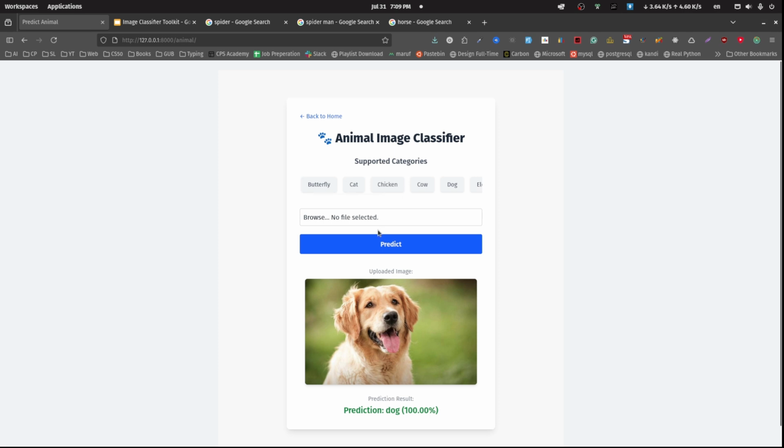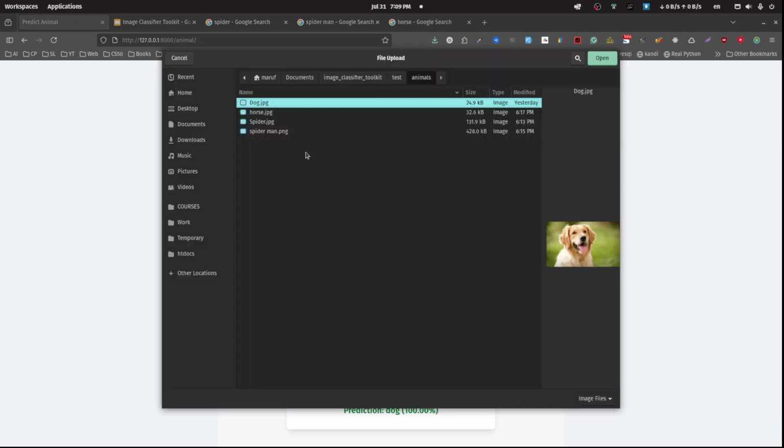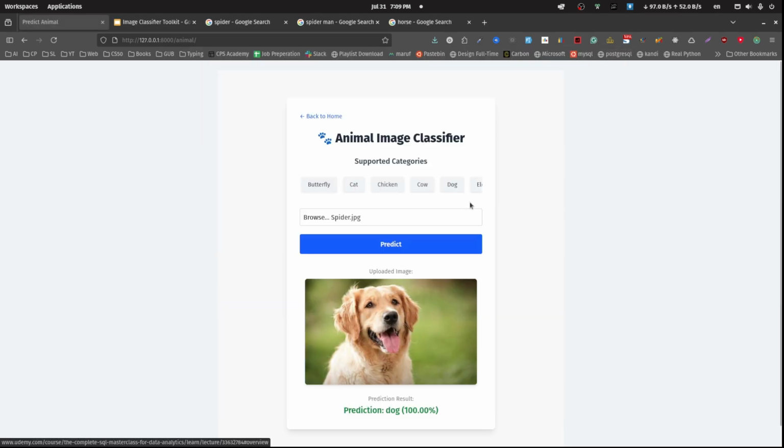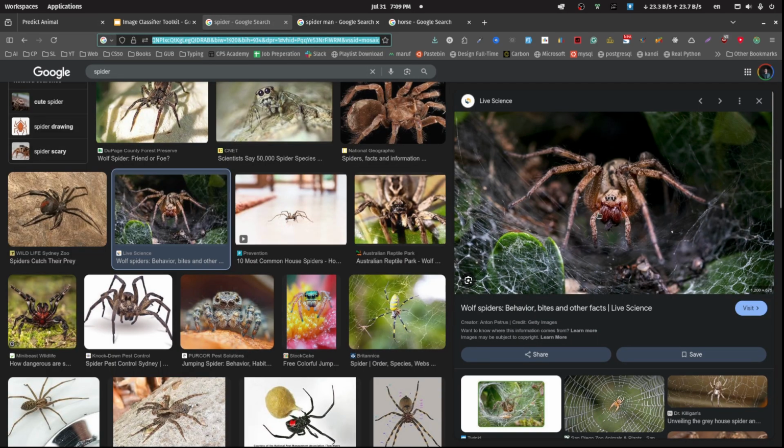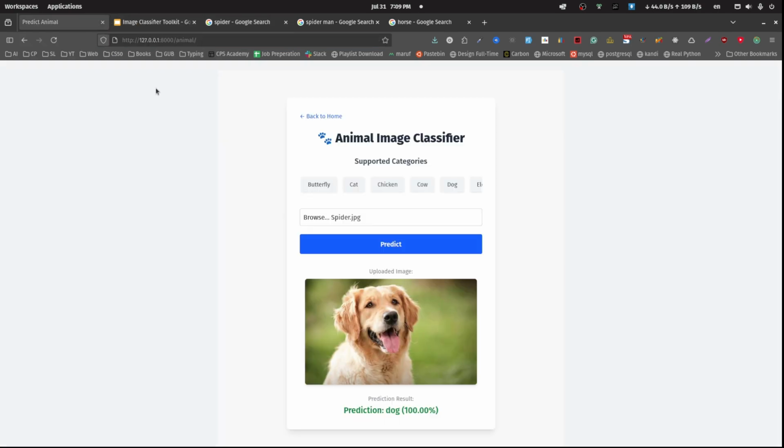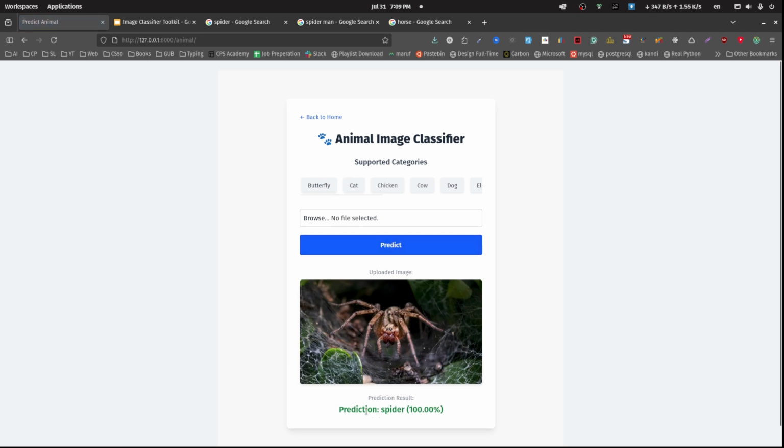So let's upload another image. For example, if I upload spider, so this is a spider image which I downloaded from this page, and if I upload this, sorry, I already uploaded it. If I click the predict button, it will predict that this is a spider with an accuracy of 100%.